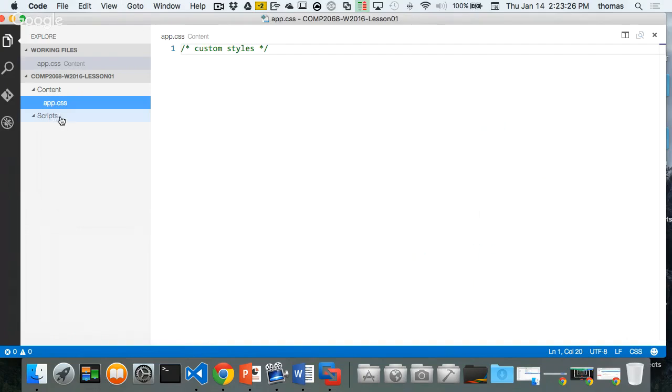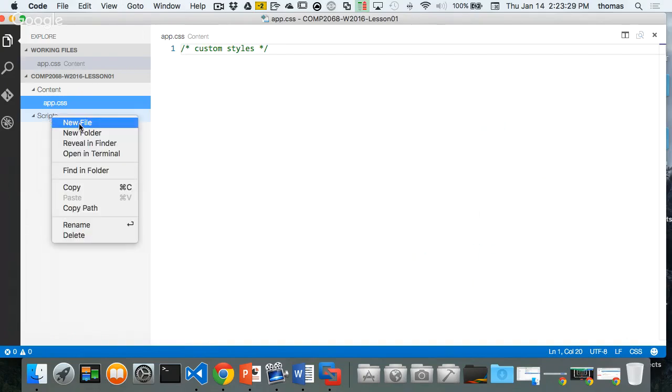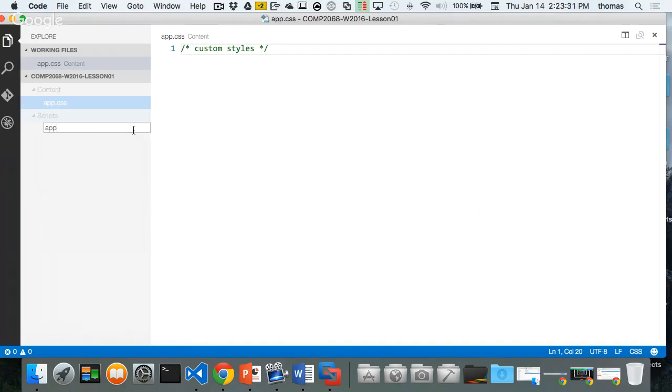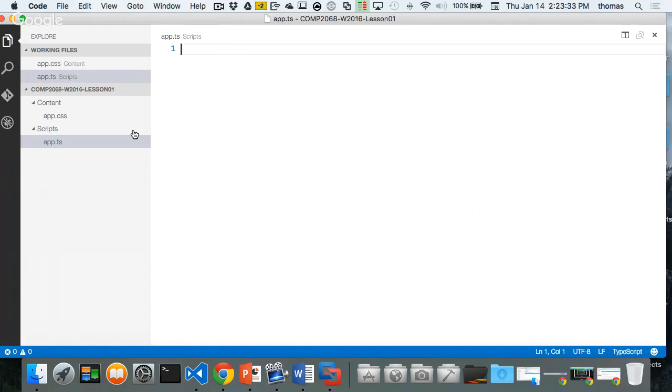Let's add under scripts another file that we're going to call app.ts. And you're going to say, why TS, Tom? Why? I'm going to tell you why, because we're going to learn TypeScript in a second, and when we learn TypeScript, we'll learn JavaScript at the same time. Okay, so app.ts, and notice on the right-hand side, on the bottom, it shows TypeScript. It's identifying the type of file by the extension. So TS, TypeScript. Okay.